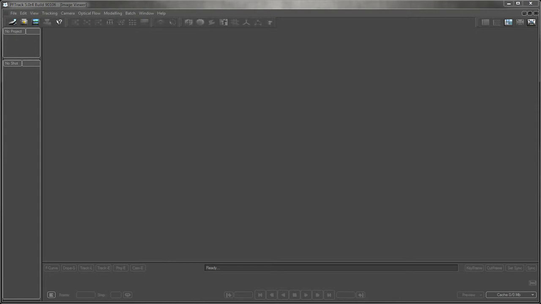Just like magic, we're in PF Track here to match move our shot. Now, you don't have to have PF Track. Any match moving software will work. PF Match It that was revealed at SIGGRAPH when that comes out, Synthesize, Boujou, PFHoe, whatever you can get your hands on will work.